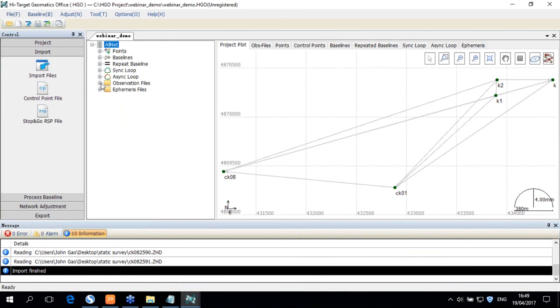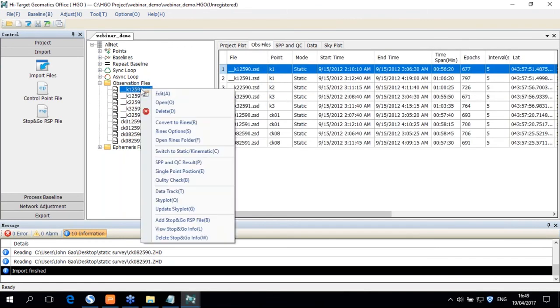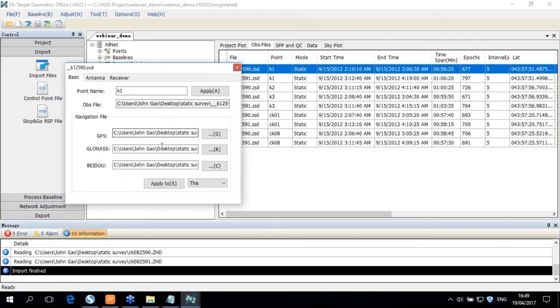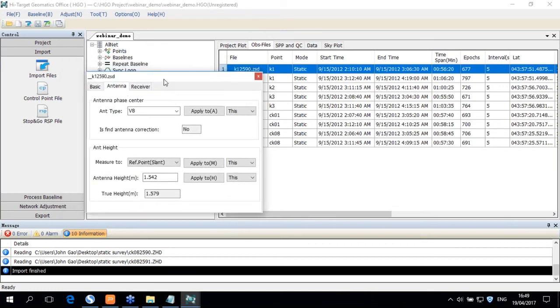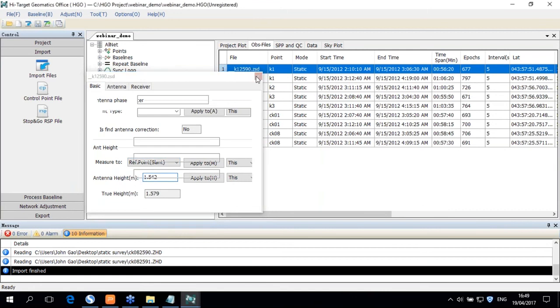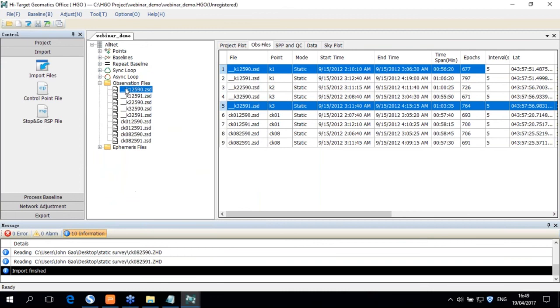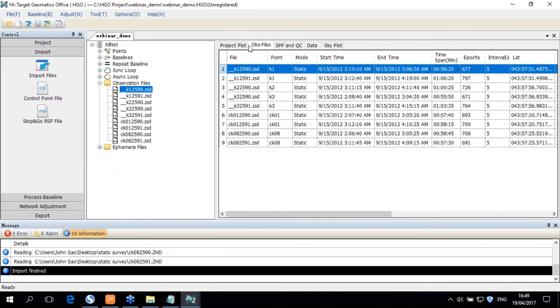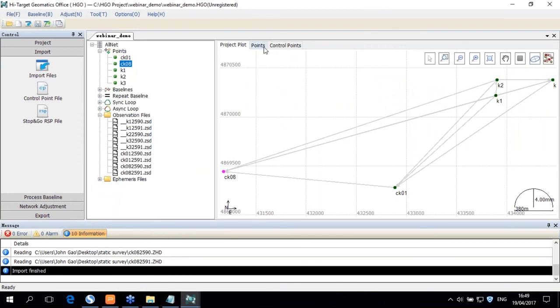What's the next step? Right, it's editing the antenna height in the observation file. Because this data has already been edited with this antenna height, I don't need to do it anymore. I finished it. The next step is adding our control points.